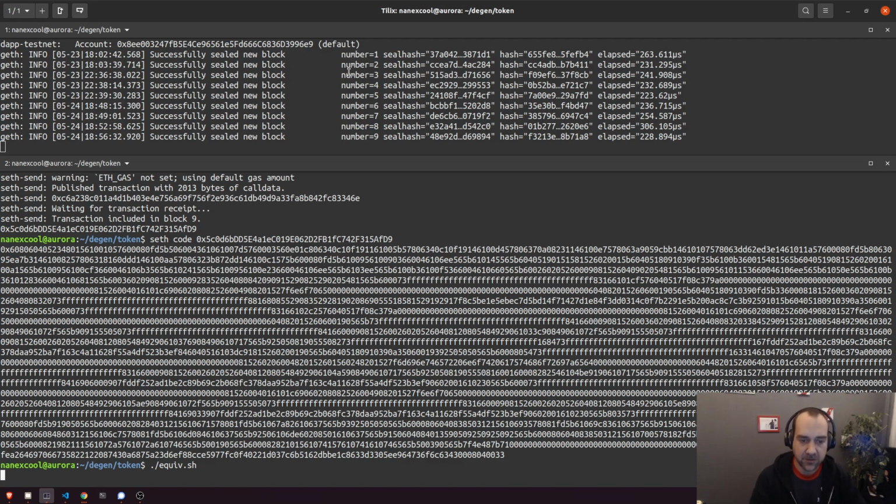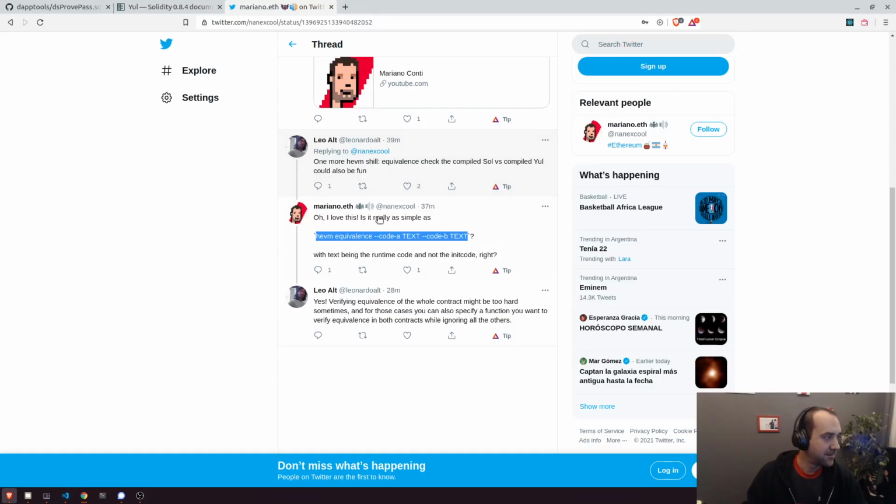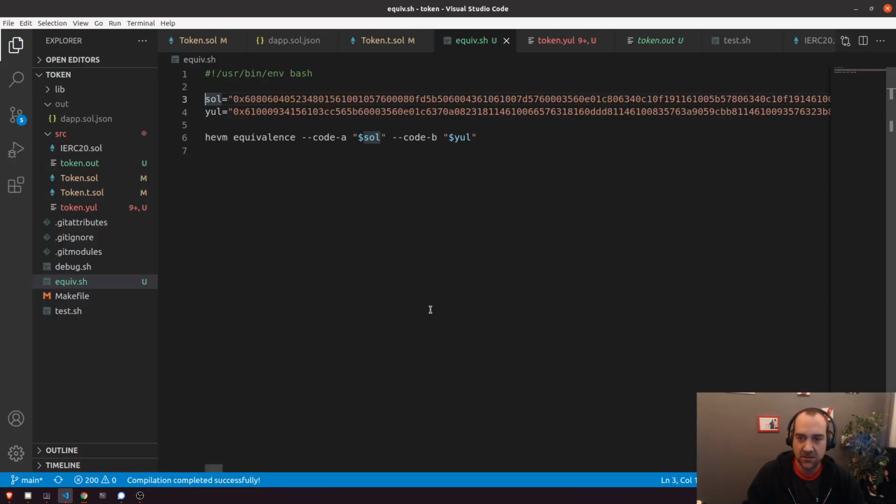I can hear my computer. The fans are going. I like that it's taking longer. Means it hasn't found any errors yet, or solver said unknown. That's okay. So Leonardo told us that this could happen. Verifying equivalence of the whole contract might be too hard. For those cases, you can also specify a function you want to verify equivalence while ignoring all the others.